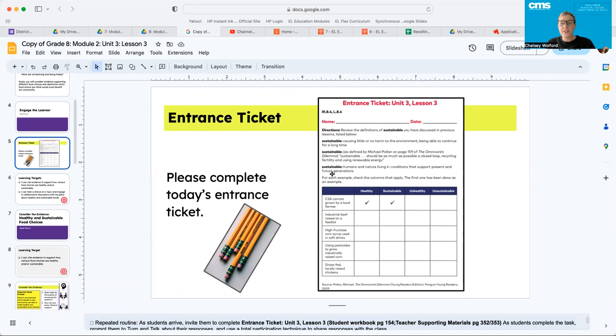You have 3 definitions of sustainable. It's your job here to go down through and read each row and then decide if what is in that row is healthy, sustainable, unhealthy, or unsustainable. The first row has been done for you. I would like for you guys to work with a partner on this. So why don't we go ahead and pause the video and you guys begin working through this and then come back to me and we will go over the answers together.